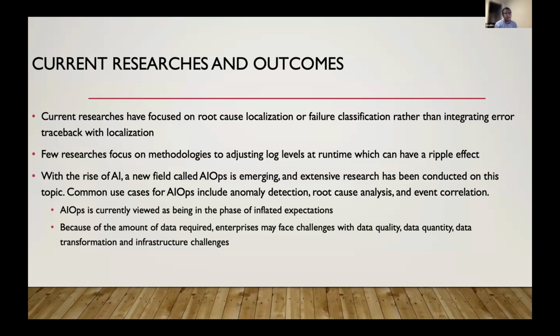There are a few researches which were done on the same methodology, to collect more logs as and when an error happens, but those are more related to adjusting the log levels at runtime. That will work in certain scenarios, but when there is a high volume of traffic coming into the system, it will have a ripple effect. It can impact the performance of the system because it will be generating a lot of logs.